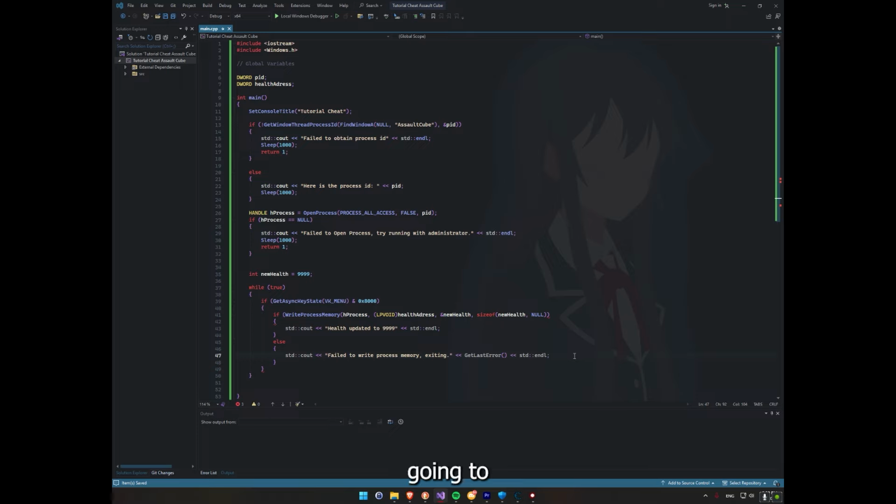So we're gonna make it sleep to give the user time to see the message. Sleep for 1 second. Actually, we can sleep for 2 seconds now, because the last error might be longer, and we can return 1.